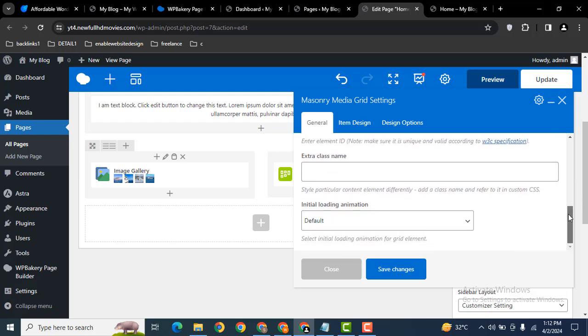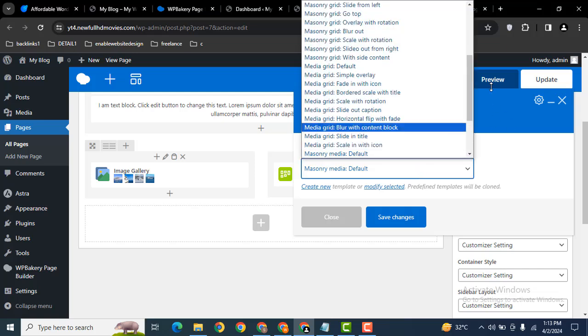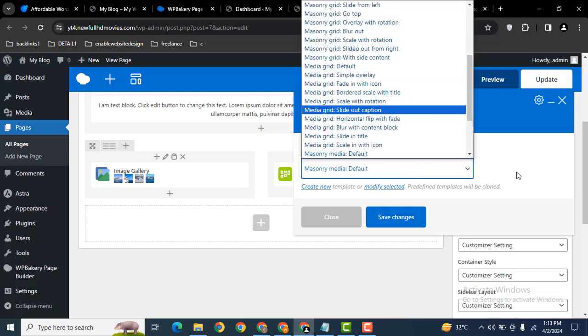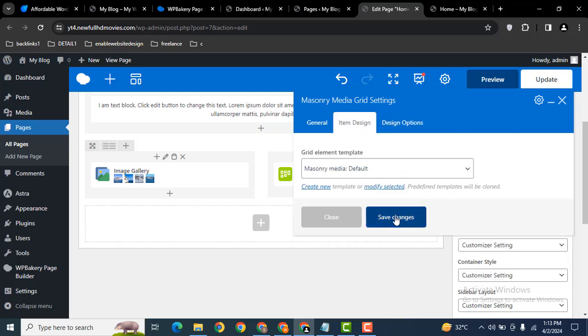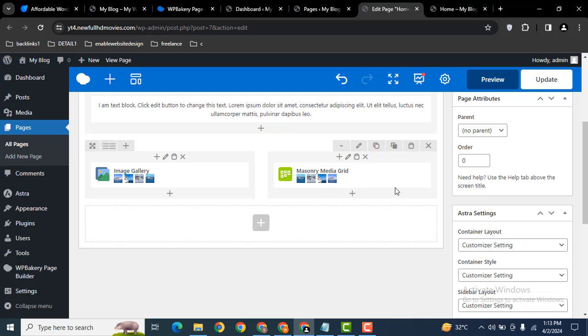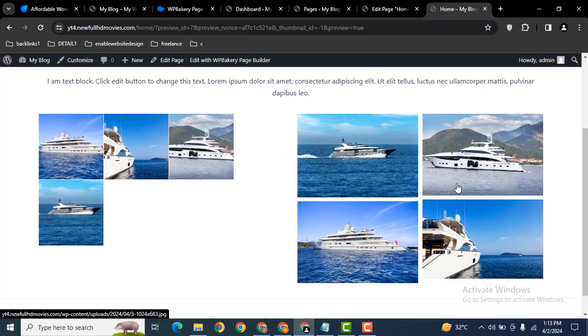Then here you can also enable animation. Then for the item design, here you can select various designs. Then after that you can also add some spacing. So I think this element has more feature as compared to this one. Let's preview. Now here you can see it also has some animation, as well as it has beautiful layout. So in this way, you can easily add gallery in your WP Bakery page builder WordPress website.